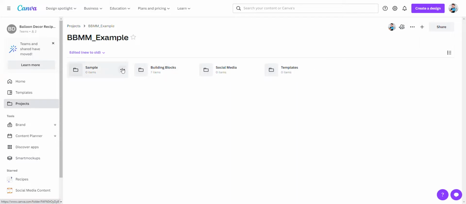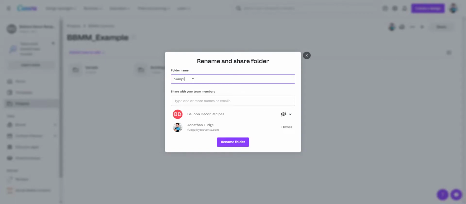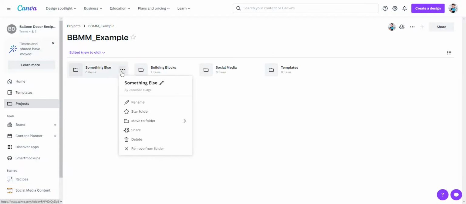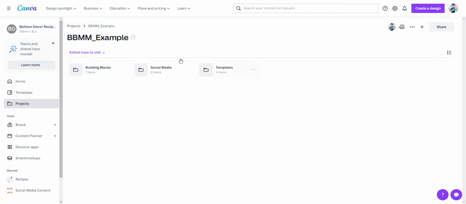And I can see sample here. If I'd like to rename it, I can rename it. Let's say we want to name it something else. And now that's renamed. We can also click on this and delete it, and that'll remove it from here as well.